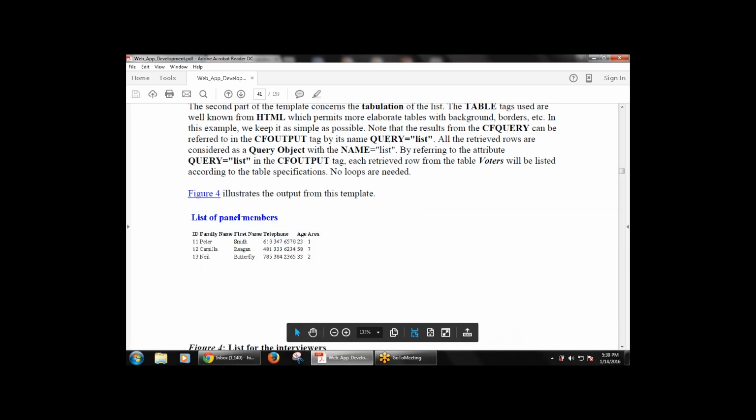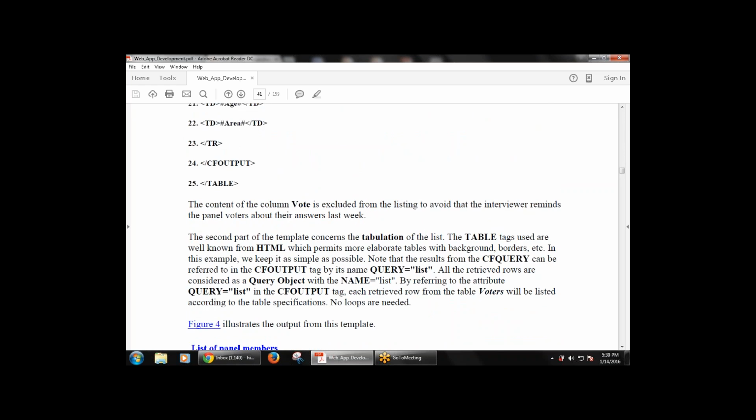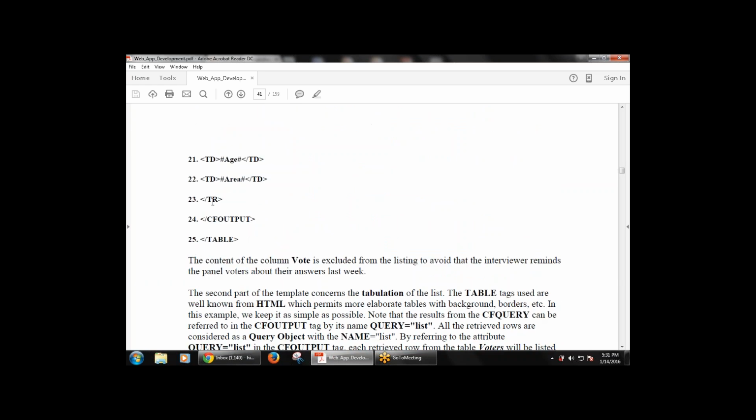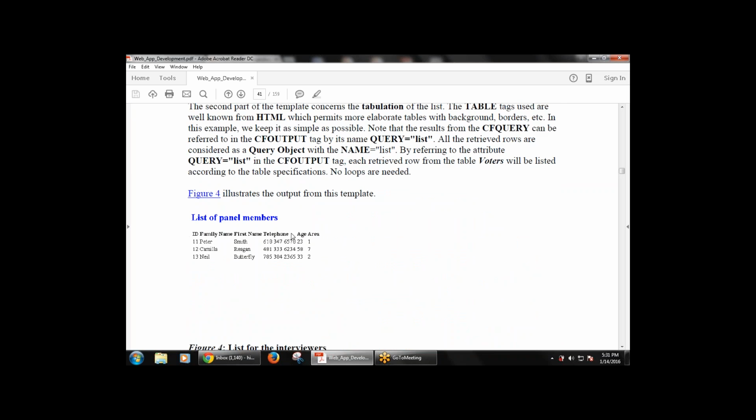That means list of the panel members, then ID, then family name, first name, telephone, age, area. ID is 11, family name is Peter, first name is Smith, then telephone is this one, then age is 23, area is 1. So this is defined over here. That is the age, family name, and so on. Then TR will be closed, then CF output, then table. That means this is the example of this one.